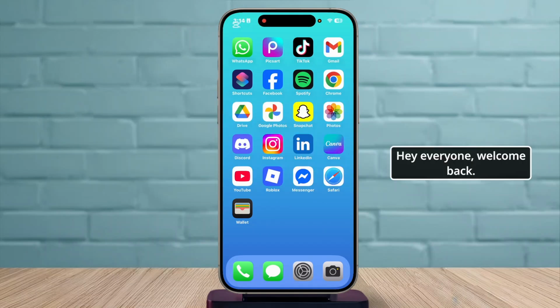Hey everyone, welcome back. In this video I will show you how you can download songs on your iPhone. So let's get started. First, there are two ways you can download any songs on your iPhone.